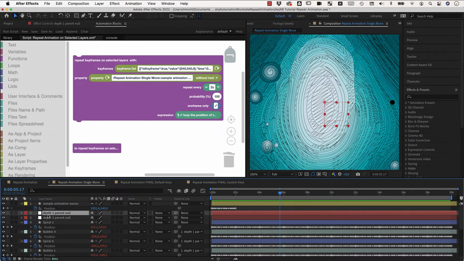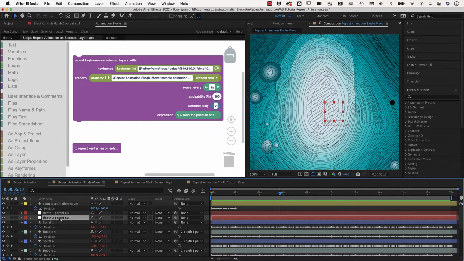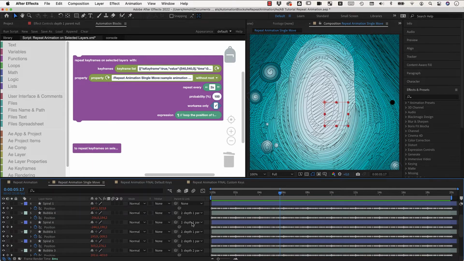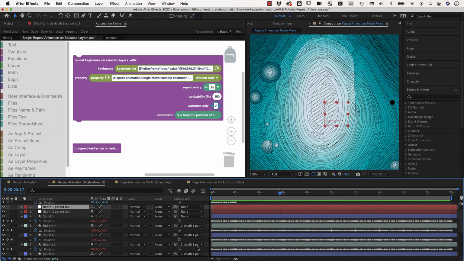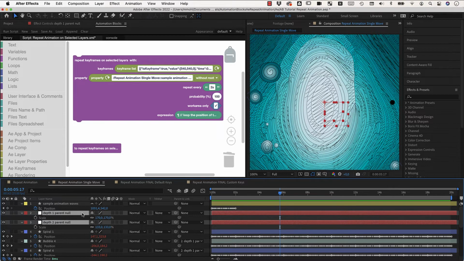So you can see we have here a depth 1 parent null and a depth 2 parent null. These first layers here are all parented to depth 1, and all these layers here are parented to depth 2. And all these layers are not parented at all. If you now take a look at the scale of those layers, then this one is scaled at 133%, this one at 170%. So this means that they move faster the higher the parent is scaled, obviously. If we set all of this to 100%, you can see that all layers move at exactly the same speed, which is not looking so exciting.